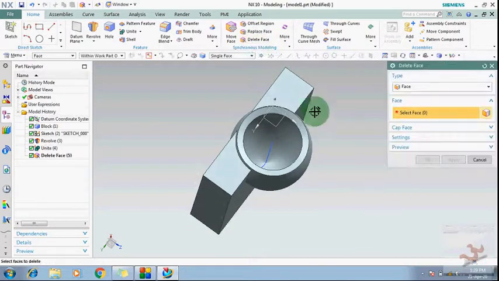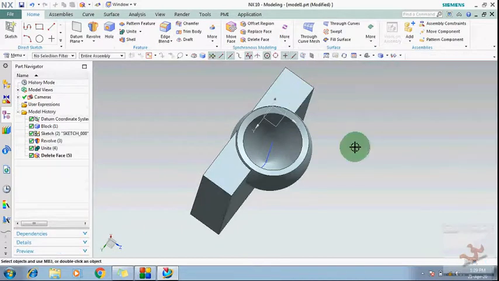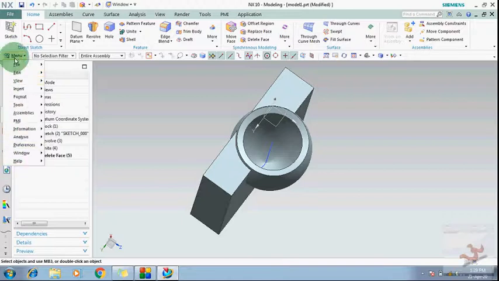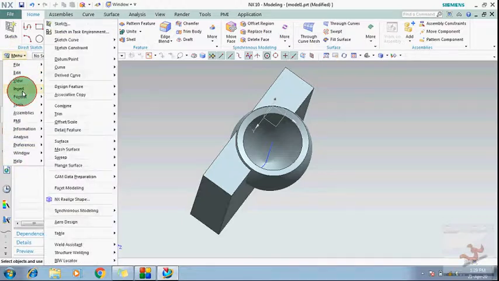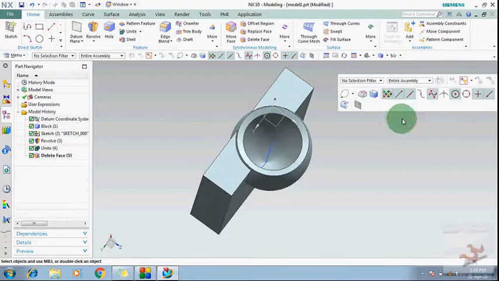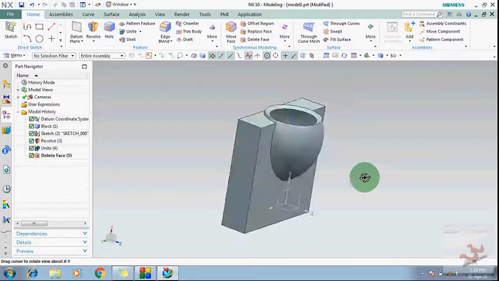Okay, so in this video up to here, and in the next video I will explain other commands in this synchronous modeling, and you can find this from the menu, then insert, and then synchronous modeling, and you will find all these commands here also.